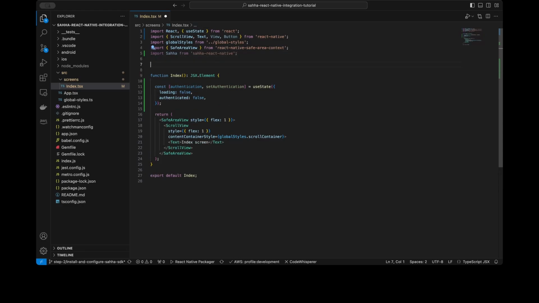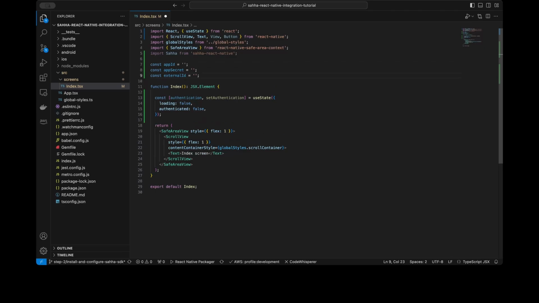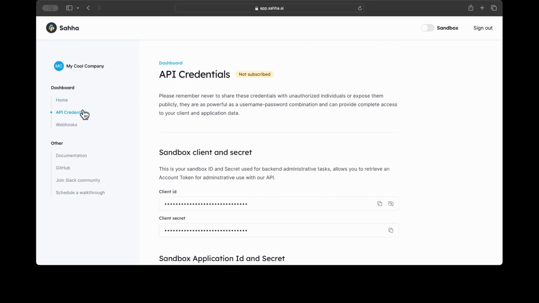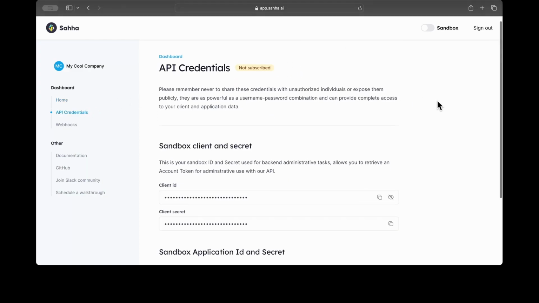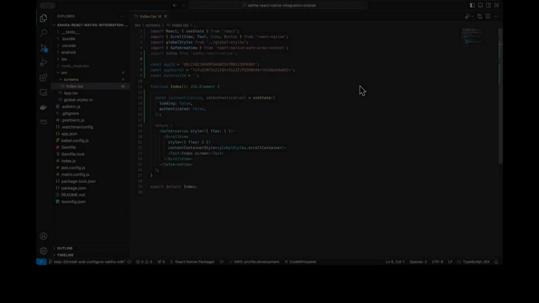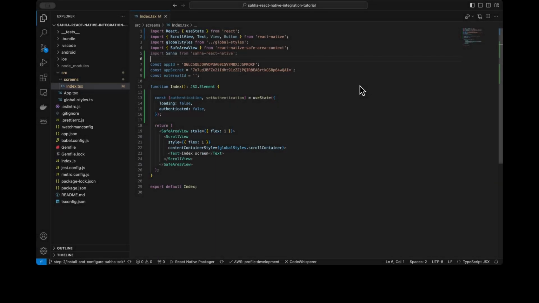The authenticate function takes three values: app ID, app secret, and external ID. We can get the app ID and app secret by logging into the Sahha dashboard and going to the API credentials page. It's important that you don't store the app ID and secret in your code, as it could allow malicious actors to compromise your account. Ideally, you would store these server-side and retrieve them on app start, but for the sake of this demo, we'll just be hard coding them.